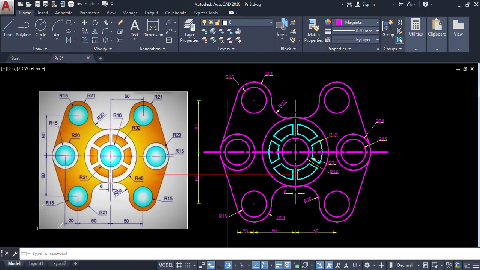First of all, what are the tools we need? Drawing tool, modify tool and annotation tool.